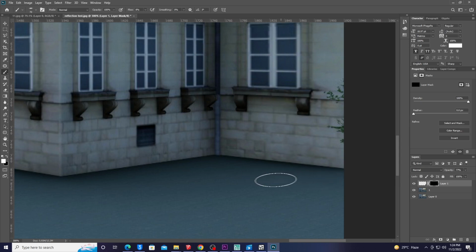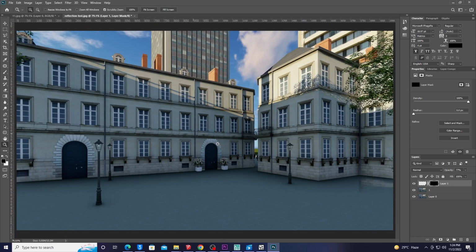So when we slowly paint, as you can see the flow of that brush is very low, we have to make it a little bit higher, something like that. I hope you will get the idea. The area you don't want, just press X, so it will start removing that reflection. Okay, I think this will be enough for that particular area.